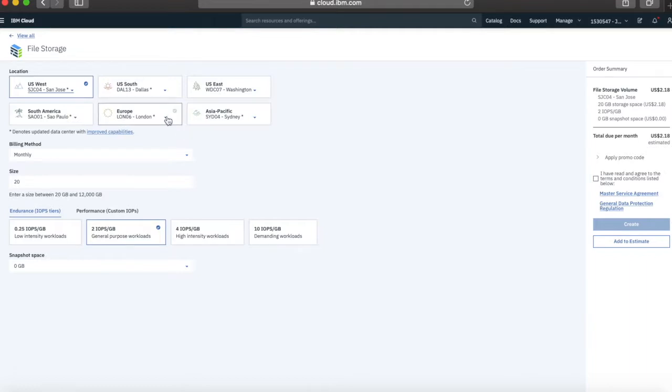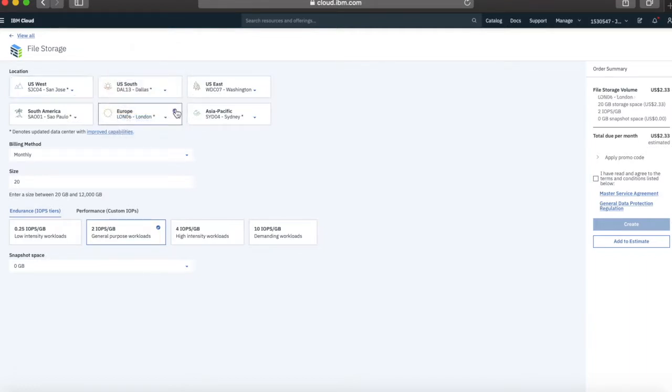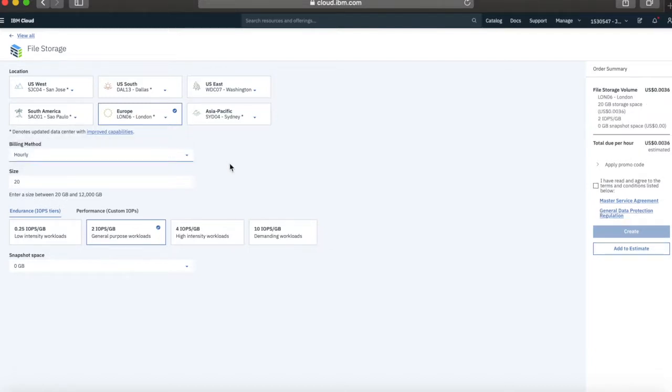Okay, so we need to choose our data center. So I'm going to choose Lon 06 because I'm in the UK and that's closest to me. The next thing to do is choose your billing method. So you can either choose hourly or monthly billing. Now, again, you need to just decide how long you're actually going to be using your file storage for, as to which billing method you perhaps choose.